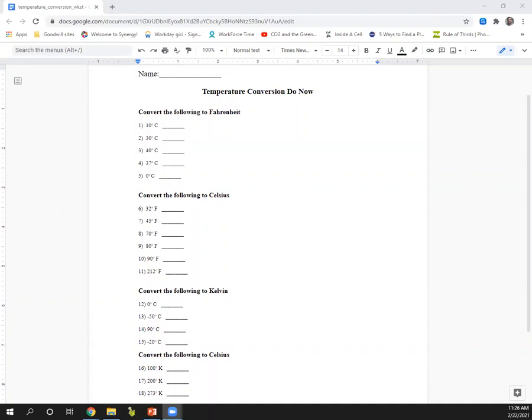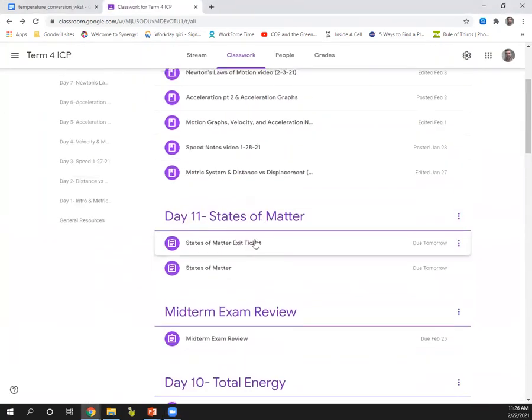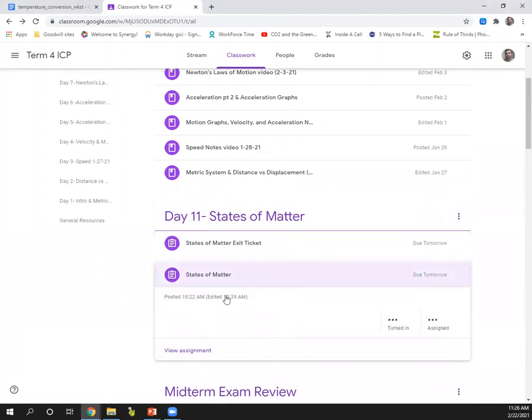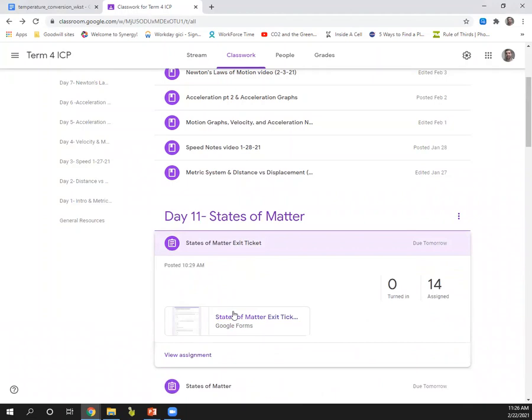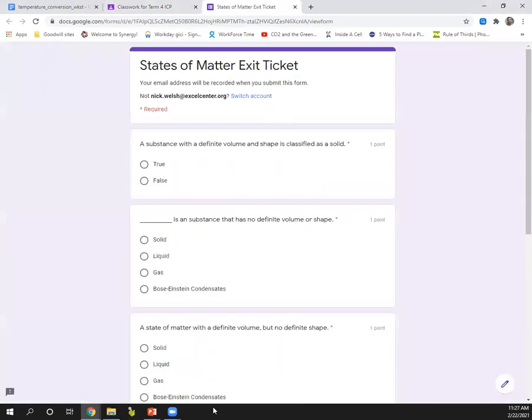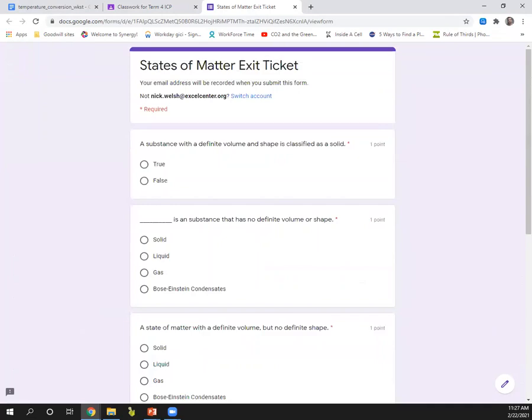And then again, lastly, take a look at the class. You also have the States of Matter exit ticket right here, so that Google form. Click on that, answer those questions. All right, same thing we've been doing, and get that submitted as well.